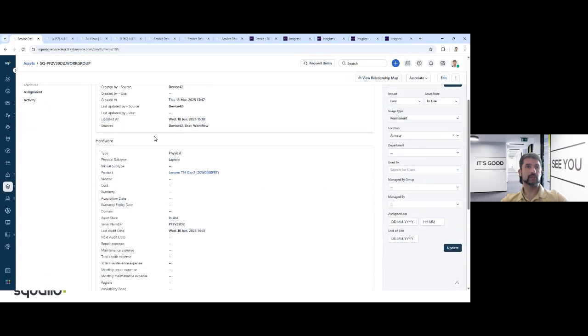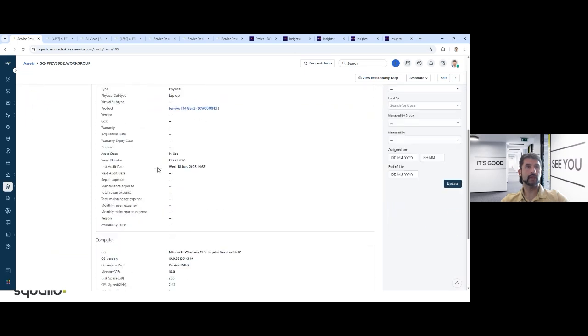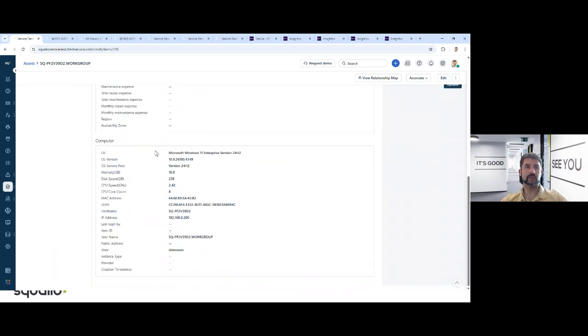So now there is information about my laptop. I have the type, like it's a laptop. I have a model, the product. I can add other fields such as vendor, cost, warranty, and other fields. And there is the information about my device. So it's a Windows laptop with Windows 11 Enterprise installed. I have information about the operating system build, the physical information about the CPU, RAM, and so on, MAC address, IP addresses, host name, and so on.